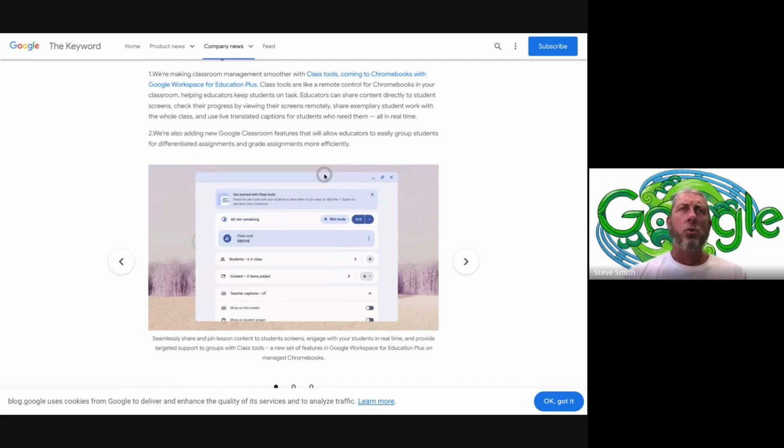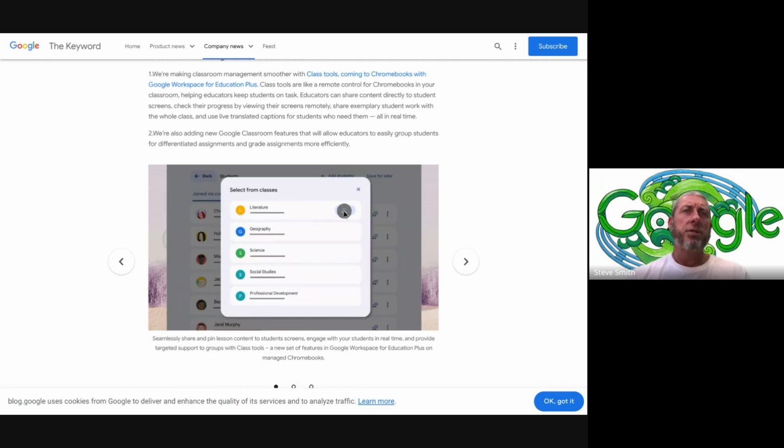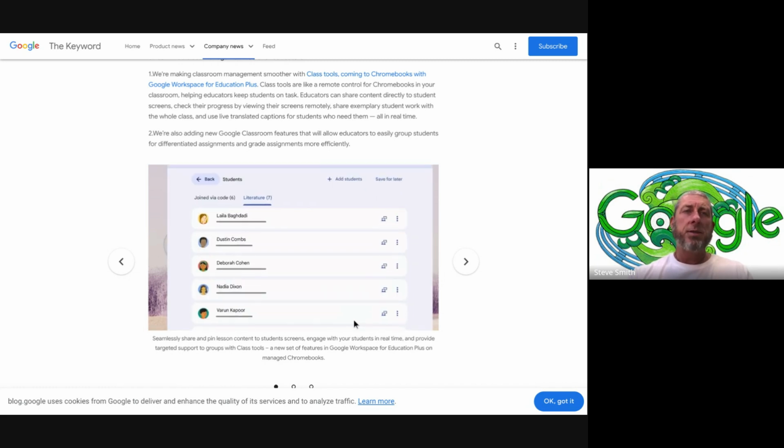So class tools, there's a lot of information on this page if you want to dive into those in a bit more detail. But for now, I will jump back to this one.